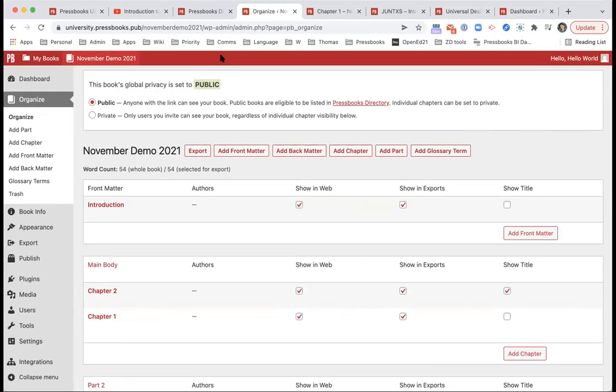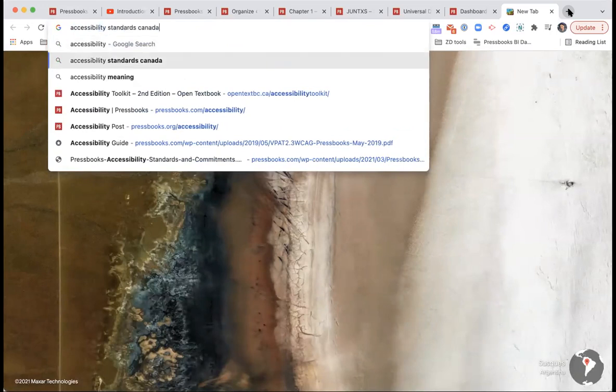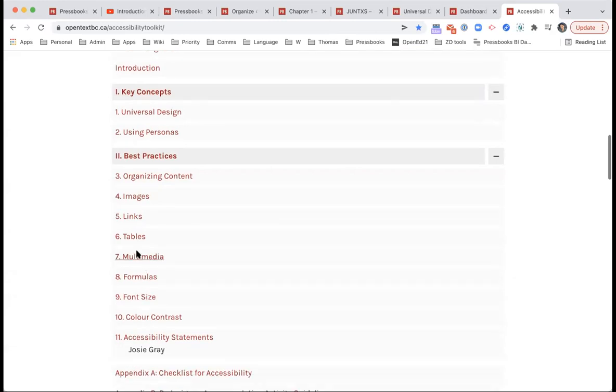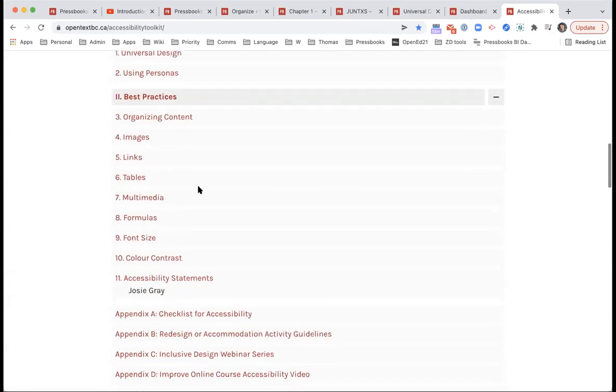Oh, that's a great question. We do have a chapter about accessibility, but it doesn't necessarily contain it. It contains the accessible measures that you should take, but not necessarily how to do them. What I would recommend is the accessibility toolkit from BC Campus. And they have all of the different, I believe there's multimedia best practices for all of these. And I believe that this should contain how best to include alt text.